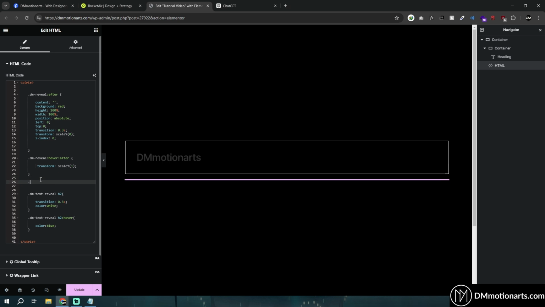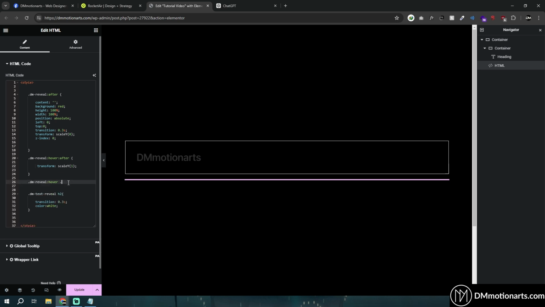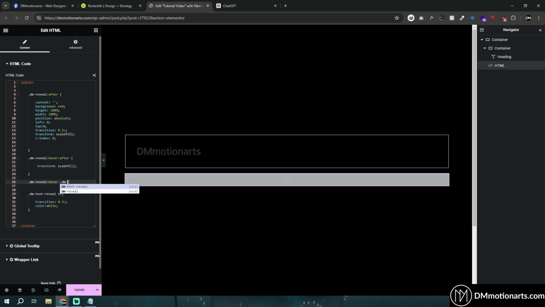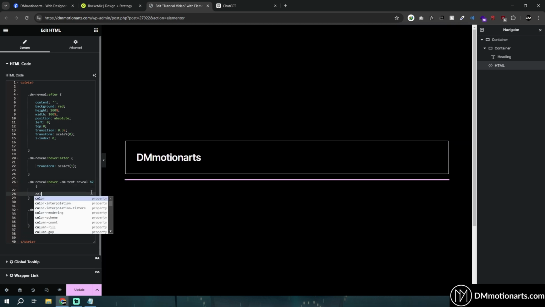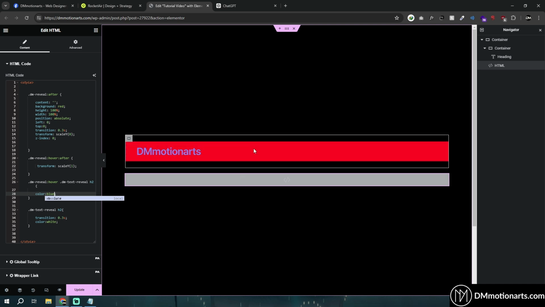So we'll simply type .dm reveal. When we hover on this, I want to do some changes to this text, which is like this one, or just let's type it again, why not? DM text reveal, which is given h2 class. I want to do something to this one, which is color blue, and you could say it works.